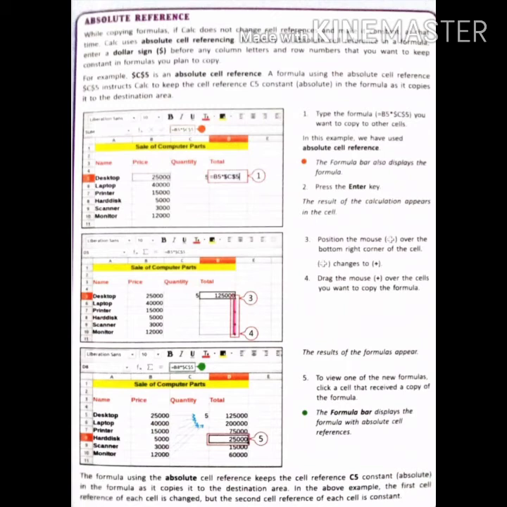First, type the formula equal to B5 multiplied by $C$5 in the cell you want to copy to other cells. The formula bar also displays the formula. Second, press the Enter key. The result of the calculation appears in the cell. Third, position the mouse over the bottom right corner of the cell. The mouse pointer changes. Fourth, drag the mouse over the cells you want to copy the formula to.